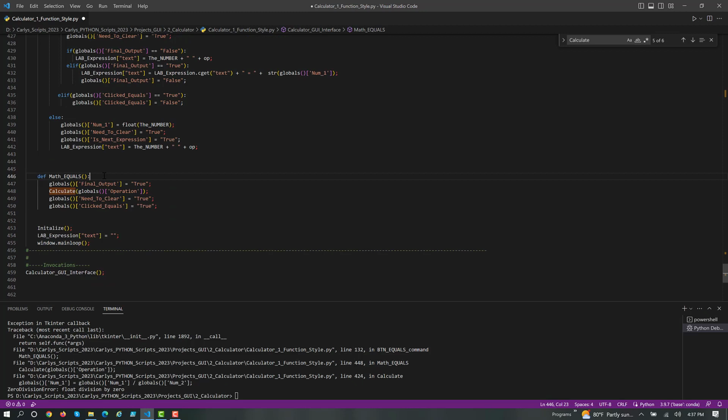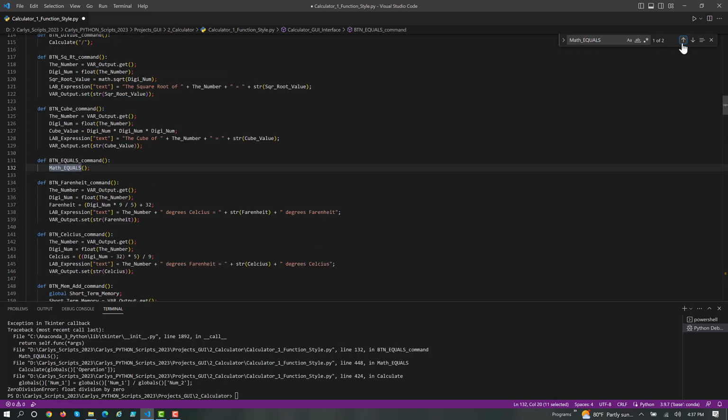Now, and this is just math equals. And what happens in math equals? Okay? So final output is set to be true. And then calculate is the operation. Need to clear true and clicked equals false. And where does that get called? That's when they press the equals button.